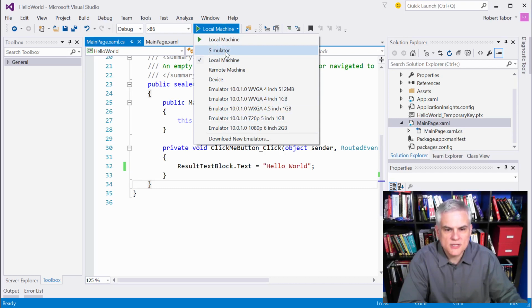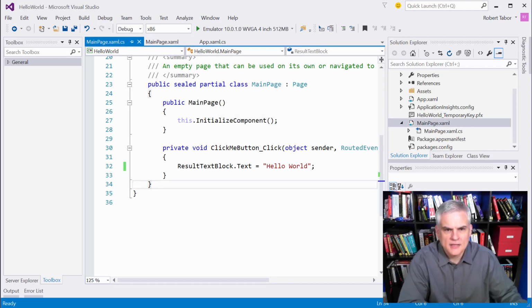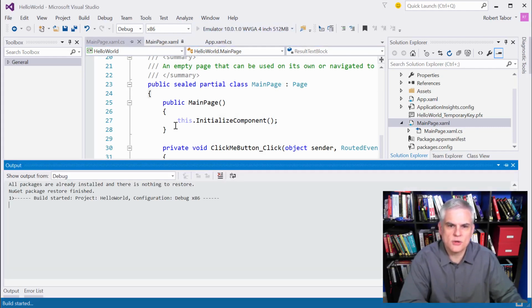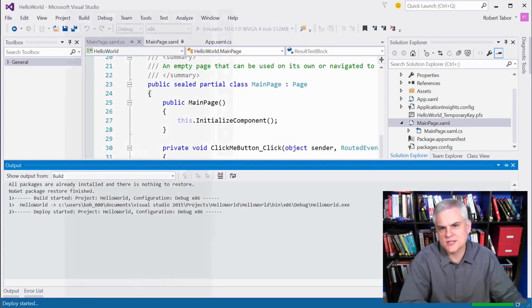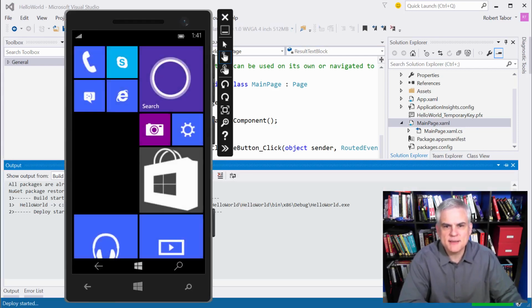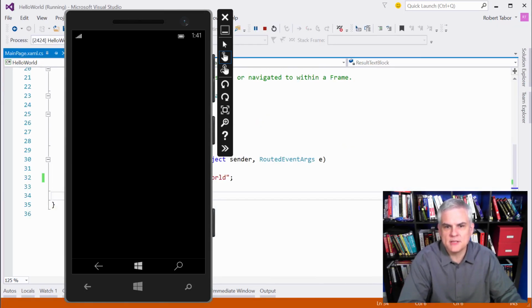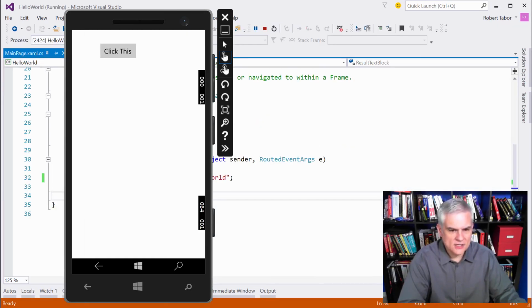So what I want to do is run our application again, but this time I'm going to choose this emulator, Emulator 10.0.1.0 WVGA 4-inch 512 megabytes. That specification that I chose specifies which physical phone we're going to be emulating. So if we take a look, we can see that our application has been loaded up into this emulator that looks just like a phone.